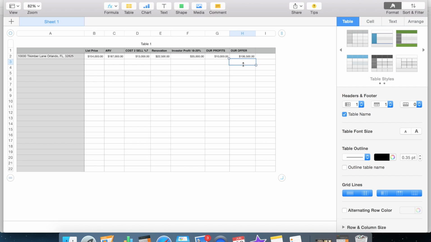In my case, I just finished putting an offer on that house for 107, because I didn't put the 2,500 in this example. Now I want you to tell me what bid percentage of list price you are, because I've noticed a pattern. You take 106, which is your offer, divided by the list price, which is what they're asking for. That gives us 69%. That's good. This is a good offer.